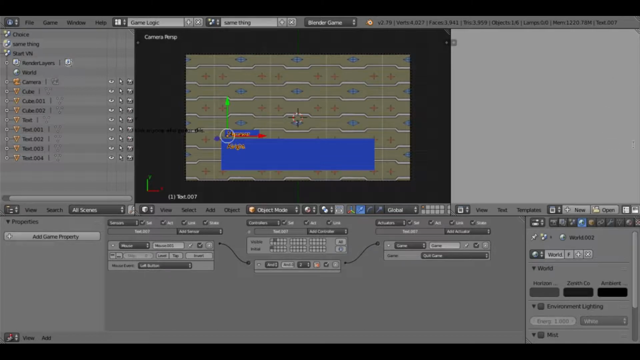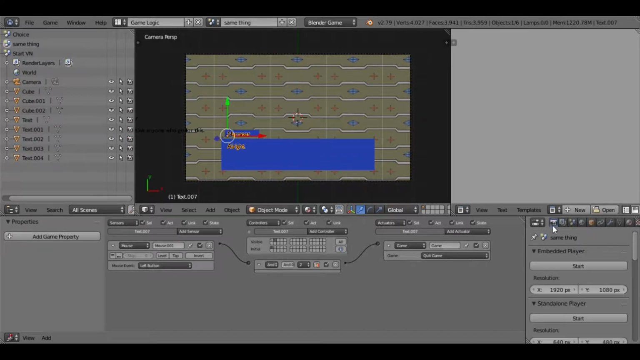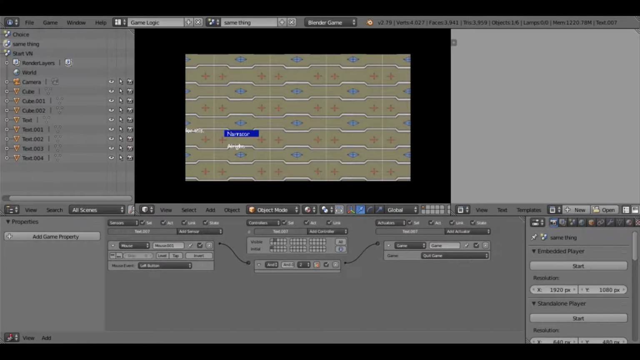Okay, I'm back. So we just set up a little quit thing. I'm wondering though, can we test that here? Okay, we do have it set to game engine. So, alright. Oh, looks like the box is missing.